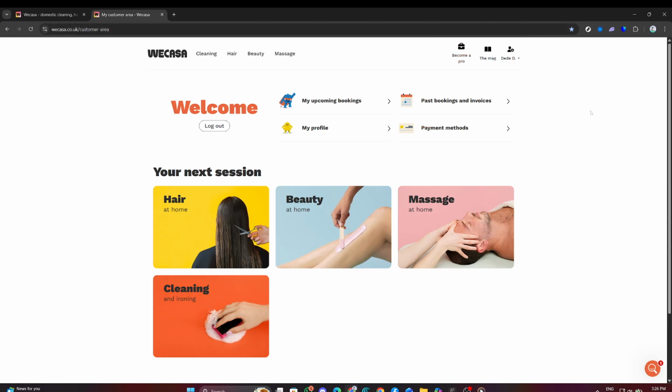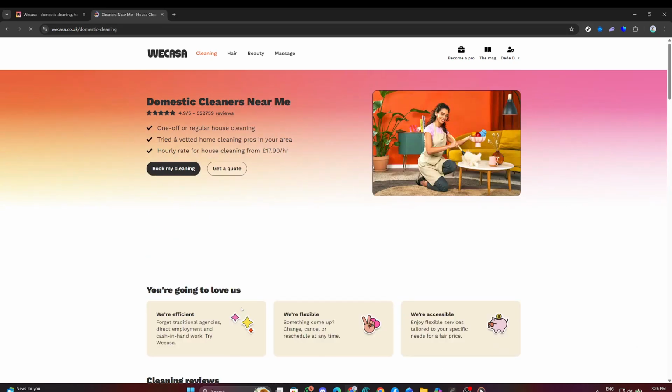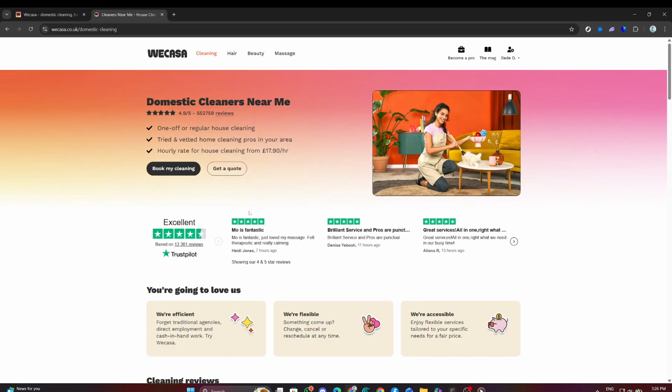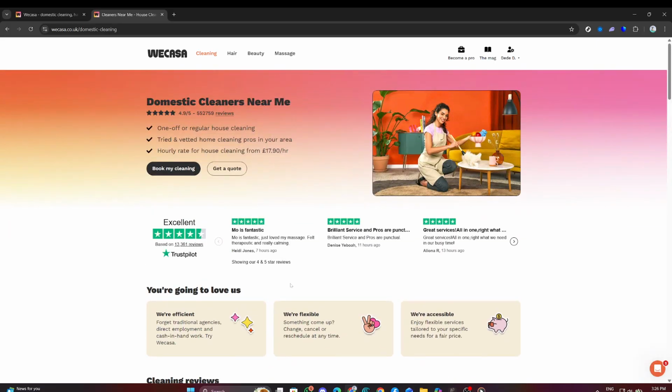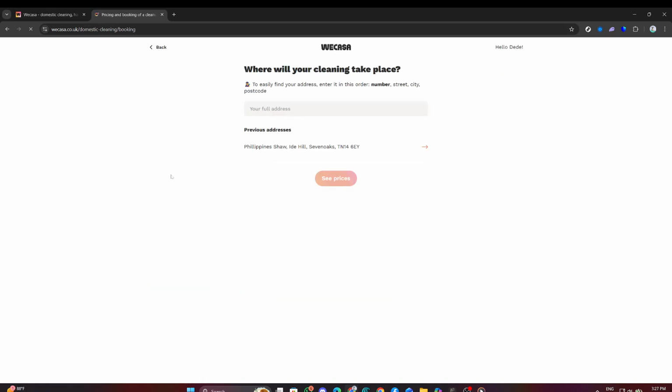On the dashboard, locate the option labeled Cleaning. This option is usually prominently displayed among other services. Click on Cleaning to continue with the booking process. The next screen will prompt you to enter your full address. Fill in all necessary details accurately, as this information is crucial for scheduling your cleaning service. After entering your address, ensure that it is correct before proceeding.